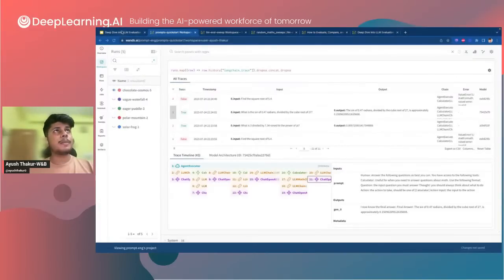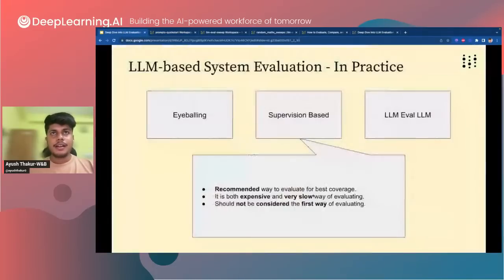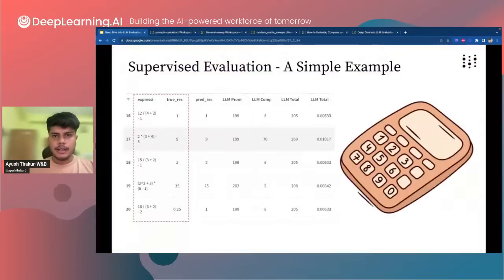So going back to the presentation, the next way of evaluating, again, this is not the exact next step that we should do after eyeballing, but I just want to cover this before I jump into evaluating with LLMs, right? This is a recommended way, because this is going to give you the most trustworthy evaluation of your pipeline, but it's expensive and slow, as I mentioned earlier.